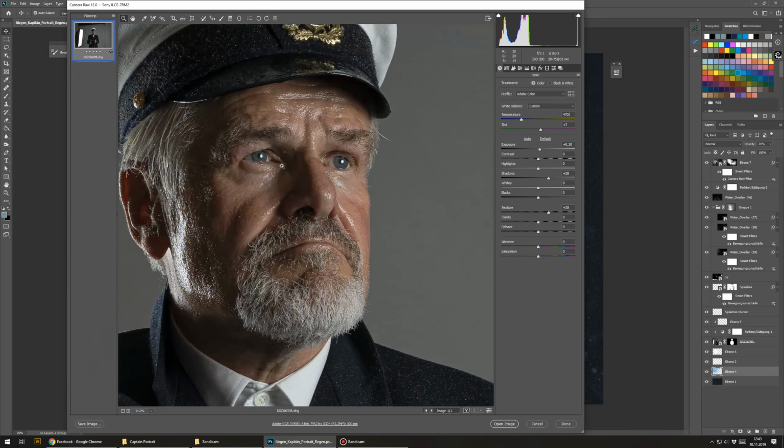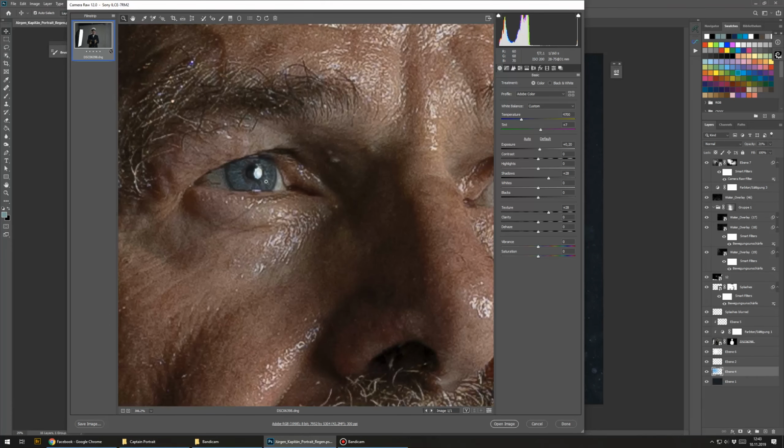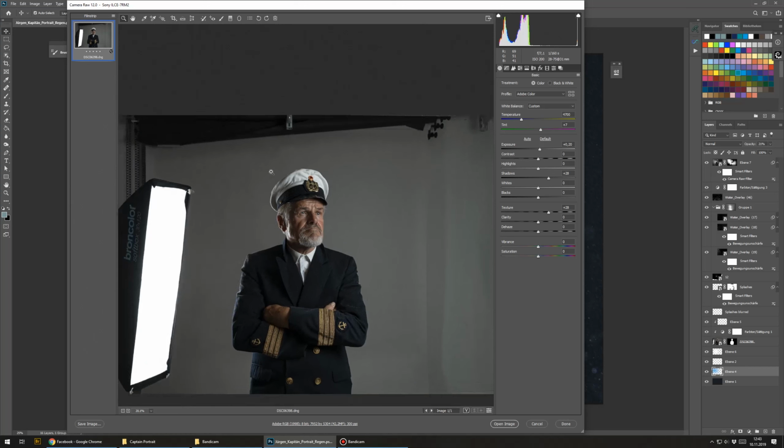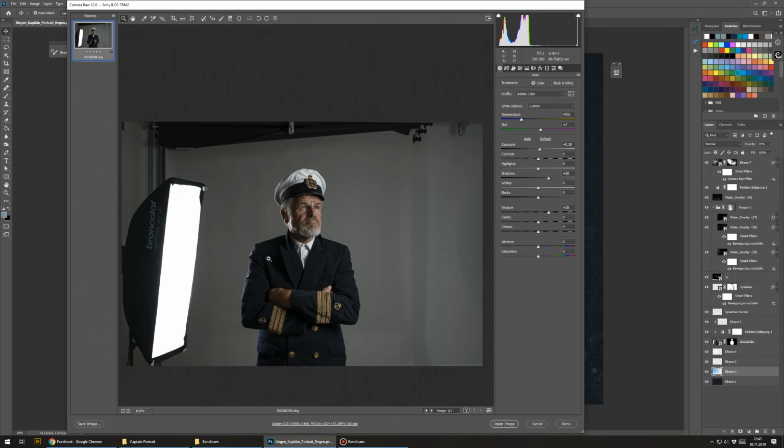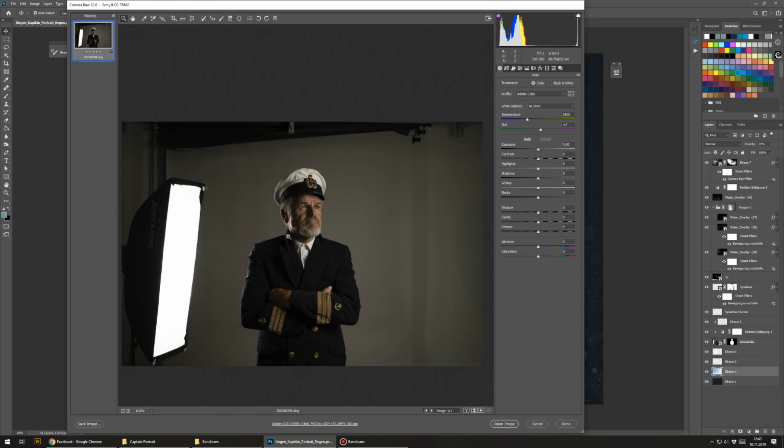And I also used an octabox for the eyes, or rather for the face, to light the face. It was standing a bit on the right, and that's how I achieved this light look. And I will just restore the default. So that was the out of camera image, which I will now adjust a little bit via the raw converter.